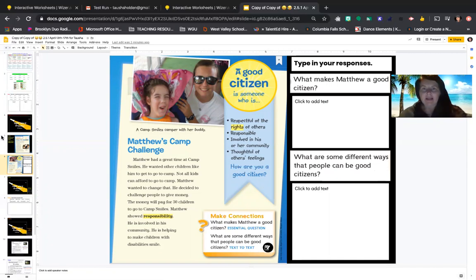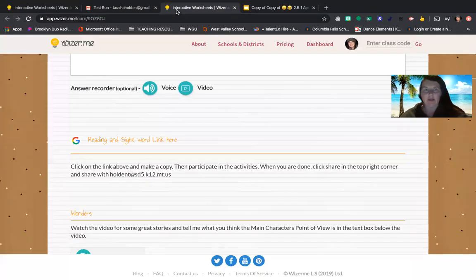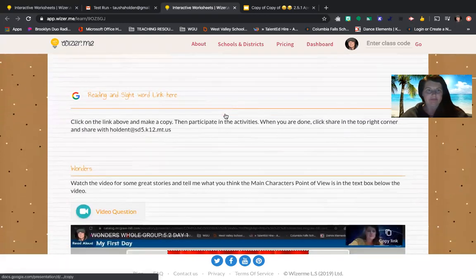Then you go back, see how it opened a new window. Whoops. Up here. So I need to go back to where it says interactive worksheets because that's where we're working at. So I'll click on that. And I'm all done with that part.